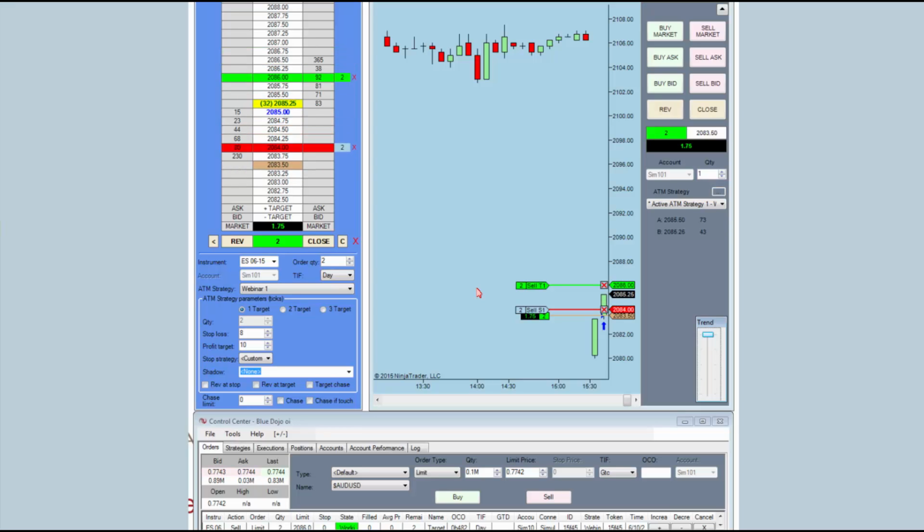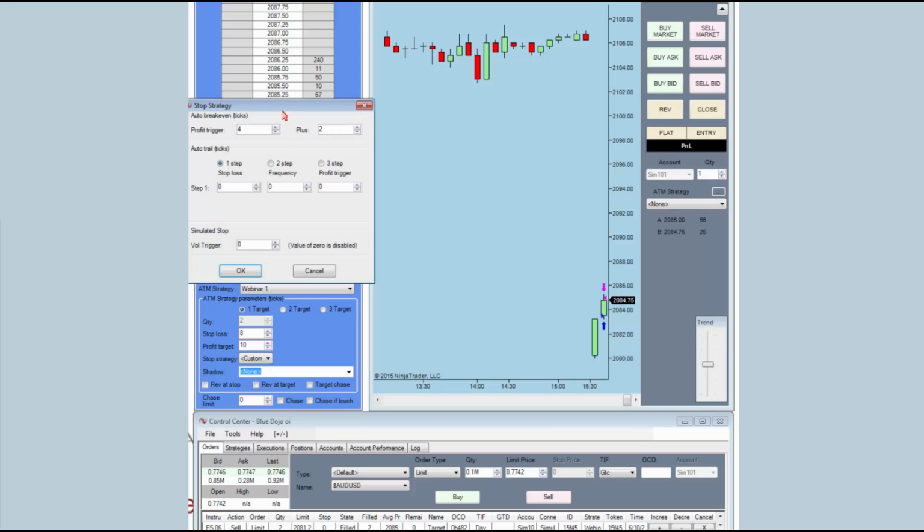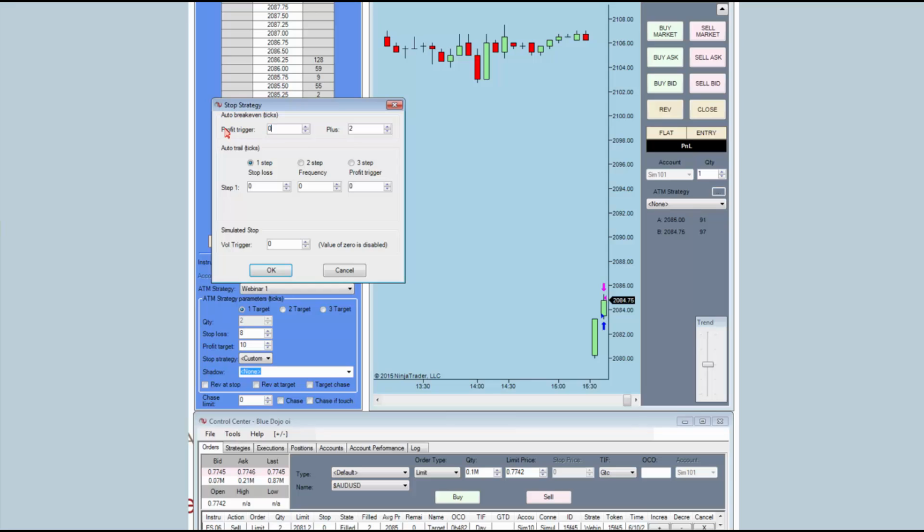Now, once again, I'm going to open my Stop Strategies window by pulling down the Stop Strategy drop-down box and clicking Custom. Let's get the auto break-even out of there. And let's talk about setting up an auto trail. One thing that's really great about auto trails is that in NinjaTrader you can set up to 3 steps. So what you can say essentially is, when I hit X ticks in profit, start trailing my stop loss X ticks behind the market price.